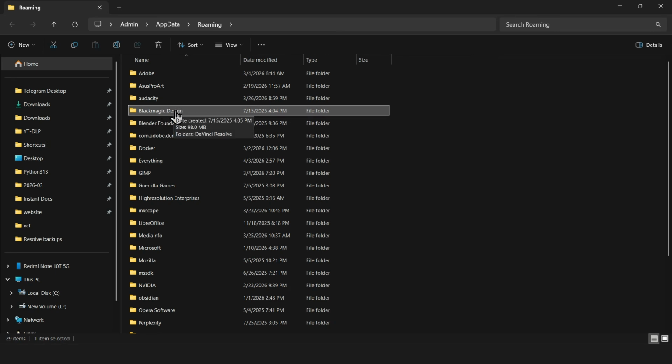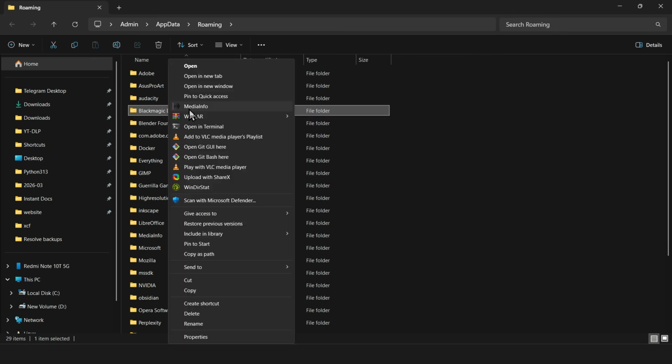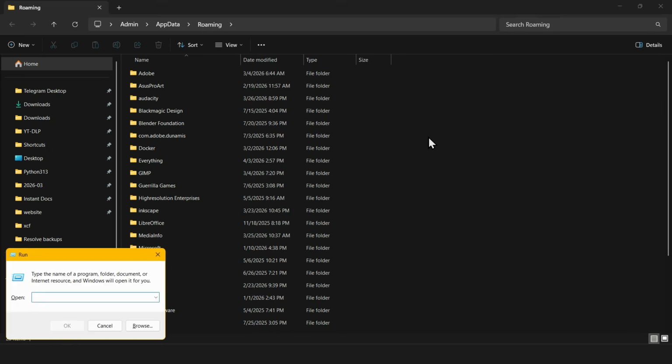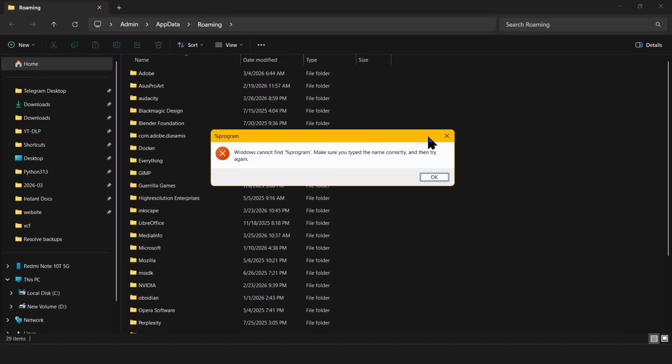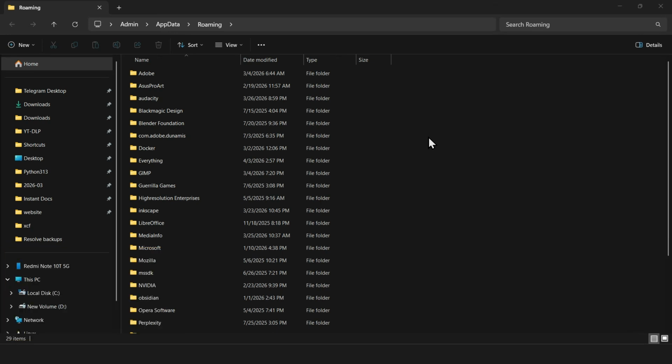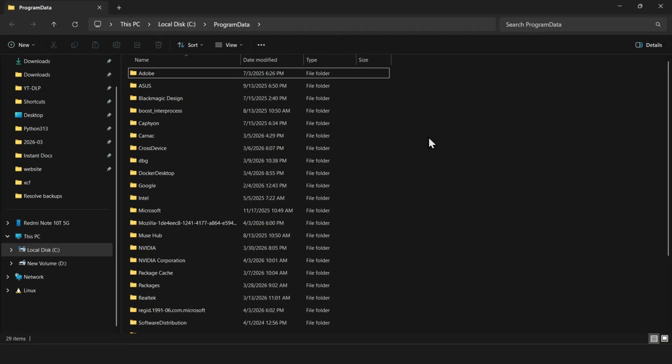After that, we'll clean the ProgramData folder. Again, press Windows key plus R, type %ProgramData% and press Enter. When the folder opens, find the Blackmagic Design folder there as well and delete that. This location often contains cache files and logs, so removing it helps finish the cleanup properly. At this point, DaVinci Resolve and its related leftover files should be fully removed from your computer. If you don't see any Blackmagic Design folders left behind, then you've completed a full uninstall successfully.